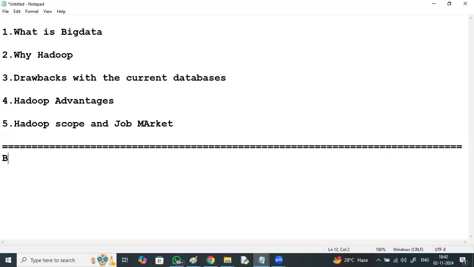Starting with big data. What is big data? The name itself says huge volumes of data, where day by day the data is increasing enormously. Where the data storage units, you should have heard about that.